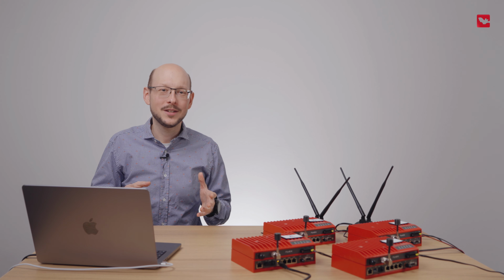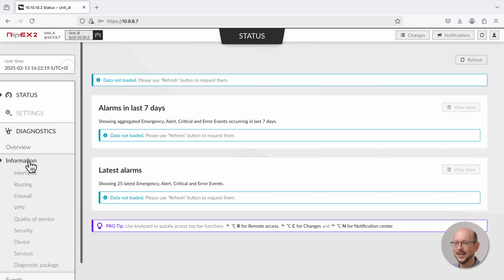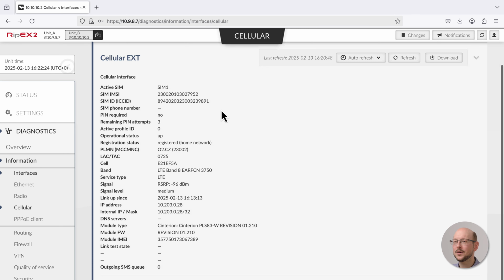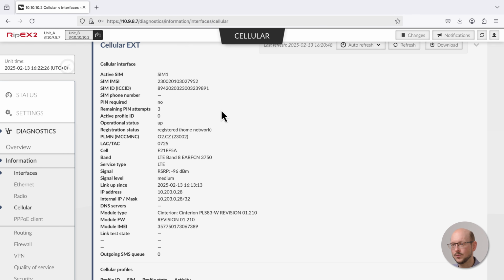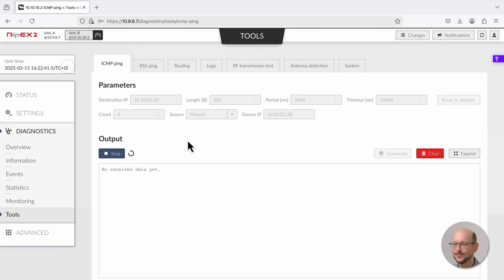This is everything we needed to configure. Let's verify and test the connection now. Log in back to Unit D and go to Diagnostics, Information, Interfaces, Cellular and see whether your cellular interface is connected to the network. Then go to Diagnostics, Tools, ICMP Ping and try ping between source public IP of your cellular interface in Unit B and public IP of Unit D.